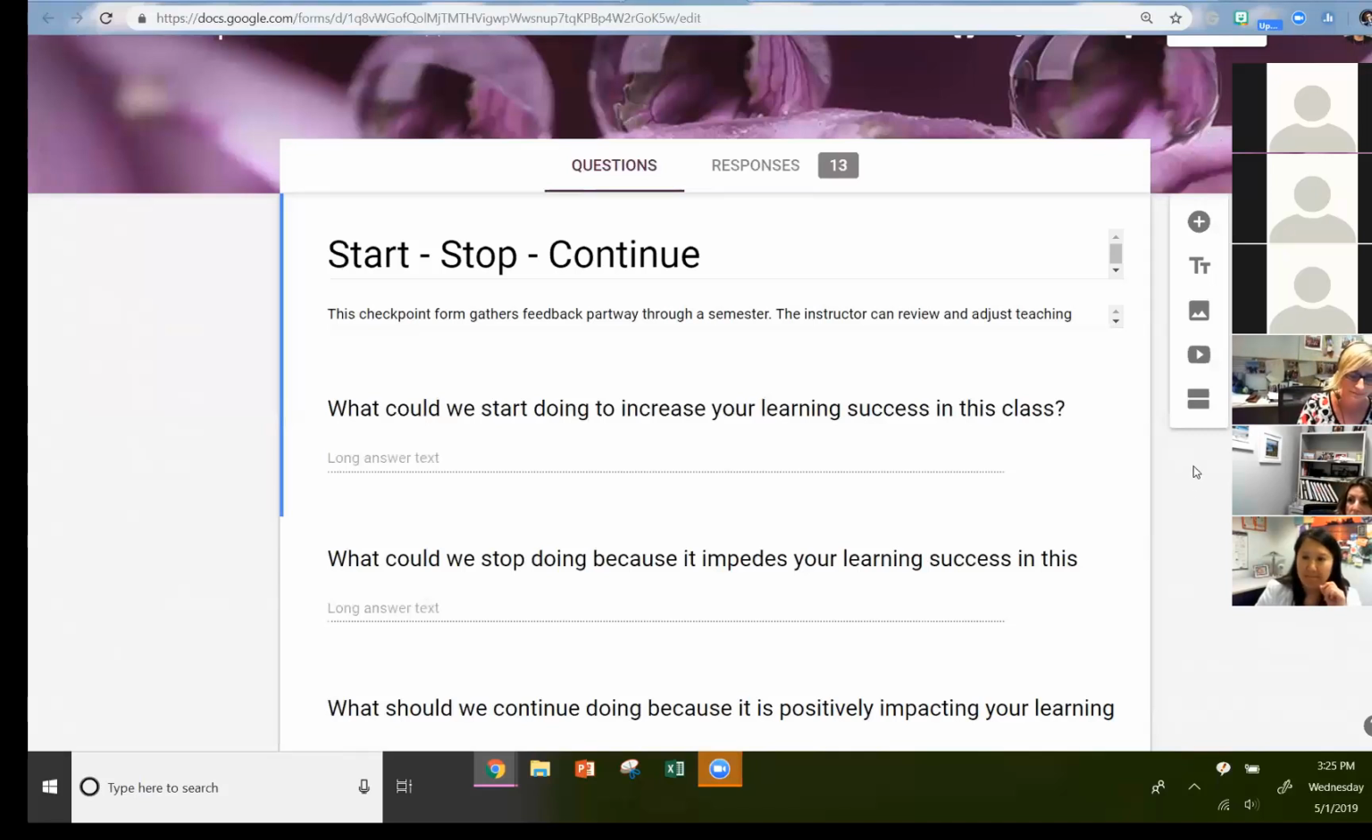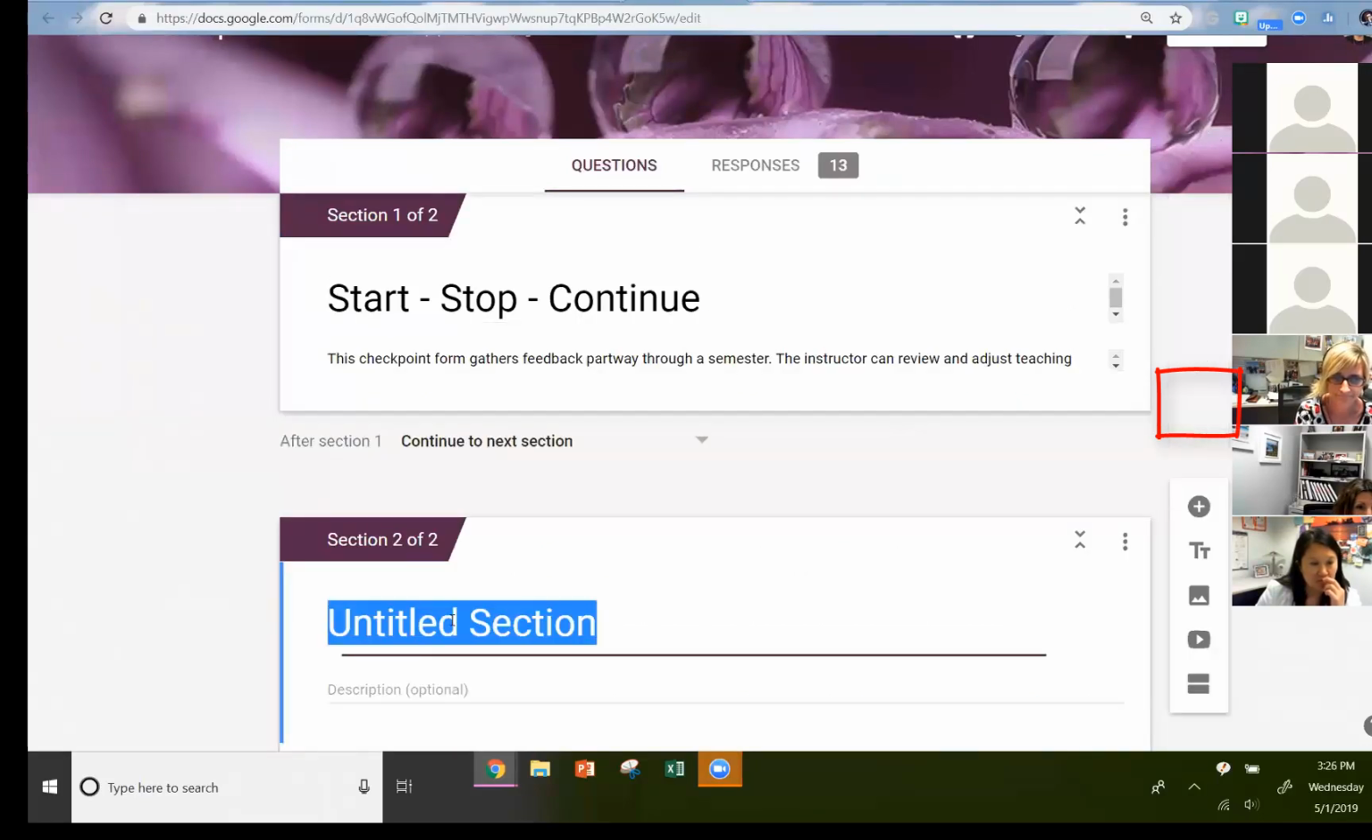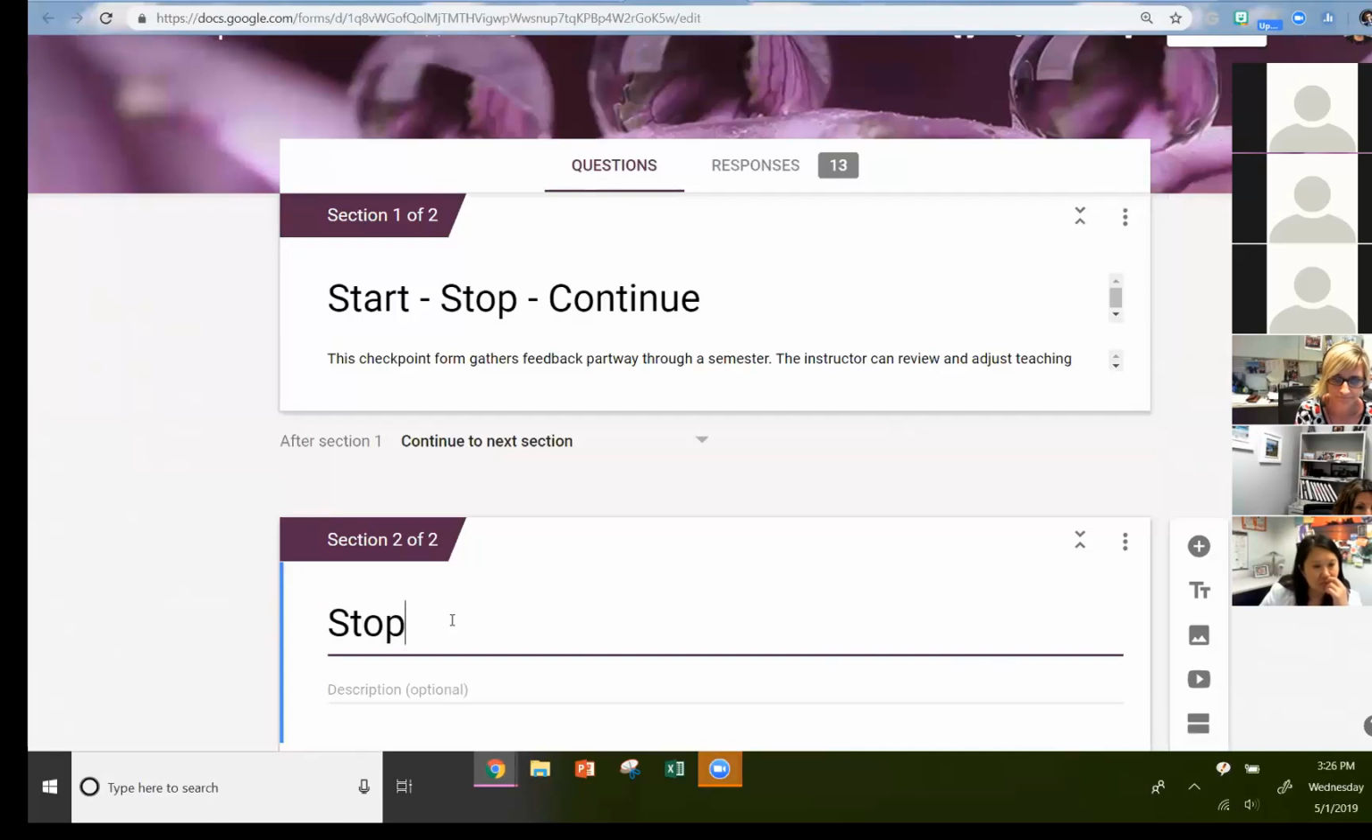Okay. May I demonstrate that quickly with this? Sure. Would that be okay? Yeah. I love branching. It's wonderful. So the only thing about branching is that you have to have sections. So here's the section divider, and I'll just say this is the stop.